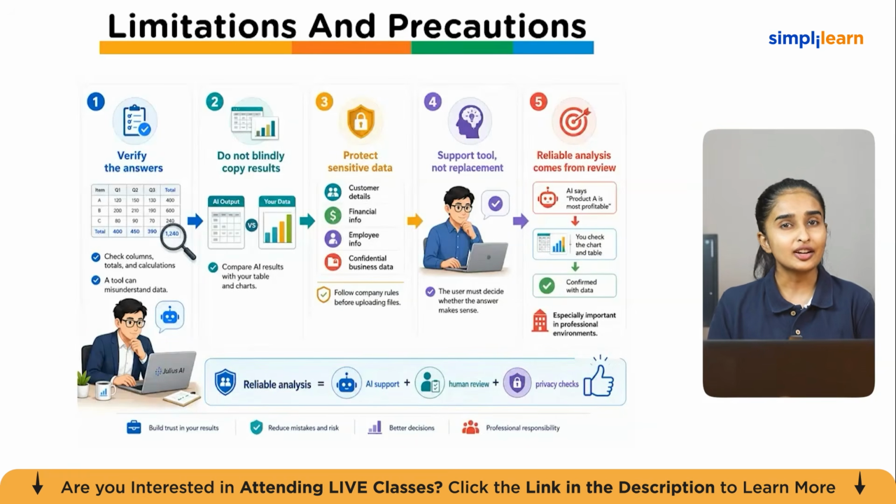Any tool can misunderstand a column, calculate something differently, or give an answer that needs review. So users should not blindly copy the results without checking them. Another important precaution is data privacy.